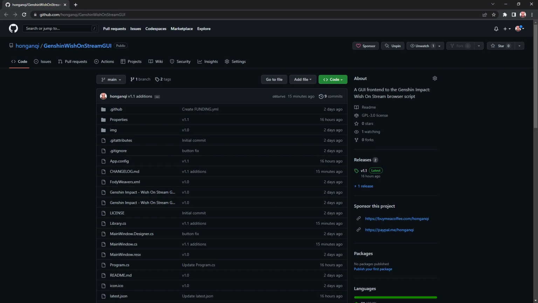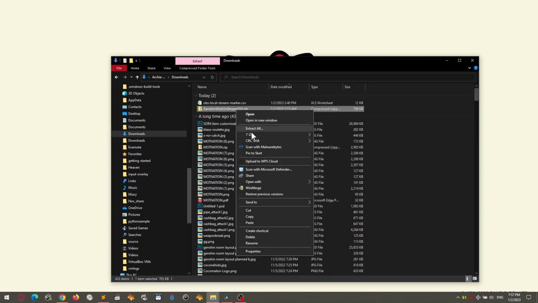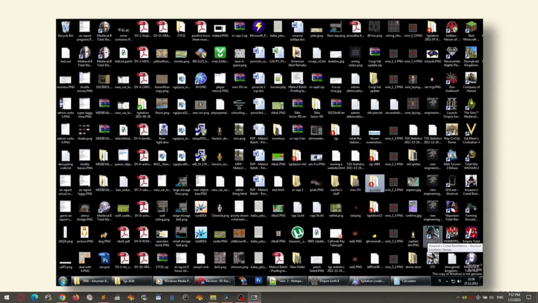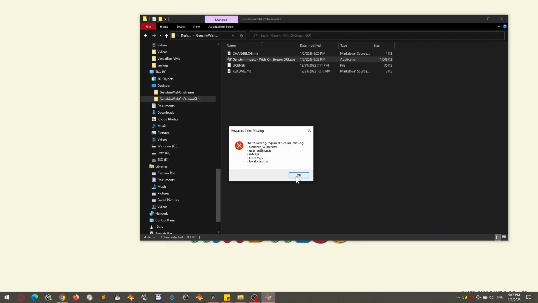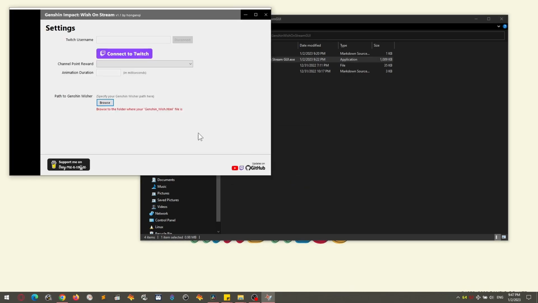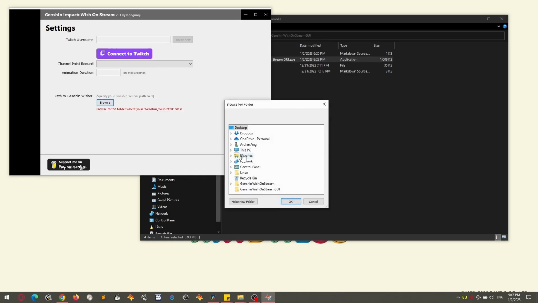Links are here. Extract it to the, oh my god, not the desktop folder! Launch it. If it's your first time using this, you'll be greeted with the settings page, which you need to point to the GENSHIN WISHER folder.